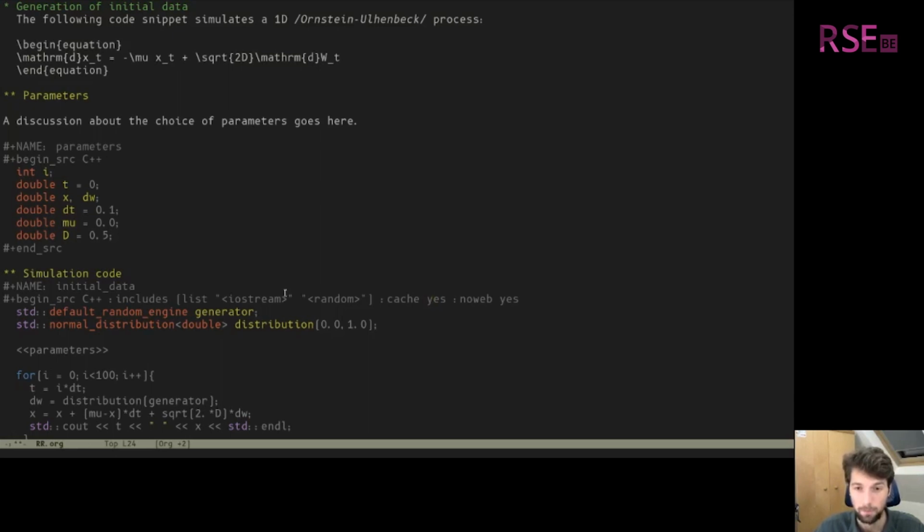Then you've got this cache header here, which is telling Orgmode to cache the output of the code block, and to do it unless the code was modified, I think. And then you've got this noweb argument that is basically allowing us to use this noweb syntax here. And lastly, this code block has a name. It's optional, but this is what we can use to refer to this block from other blocks. And this is something that we're going to use just now.